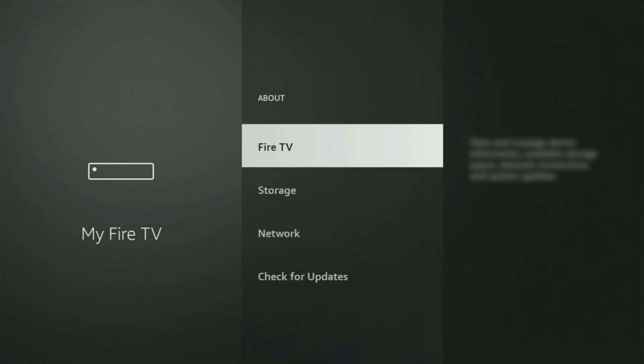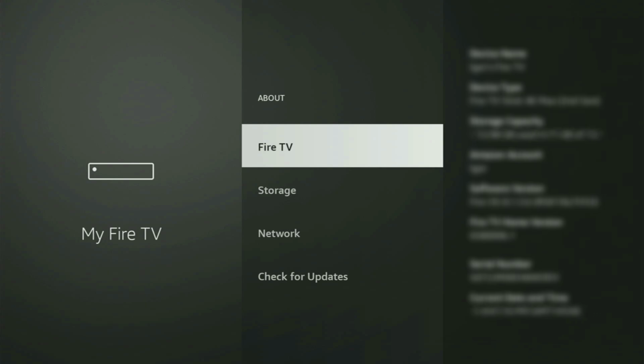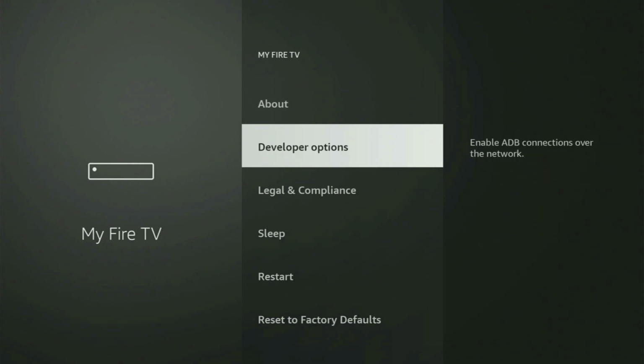Just go to About, select Fire TV Stick, and now you have to start clicking on the middle button on your remote. And do it fast, so let's do it. And as you can see, now for me at the bottom, it says no need, you are already a developer. That's in my case. And in your case, it will say that you have become a developer now. So when you go back a bit, you will finally see developer options.